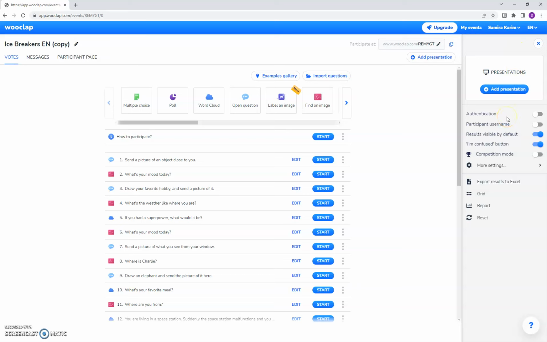Authentication. By enabling this authentication feature, students will be required to log in to participate in the activity. This helps educators keep track of who and how many students are following their course. The username feature allows students to participate by sharing a username of their choice. The I'm confused button, I've already enabled this. What this does is it allows students to notify the instructor in real time during an activity that they require more help or clarification. This feature creates an open channel for teacher-student communication.